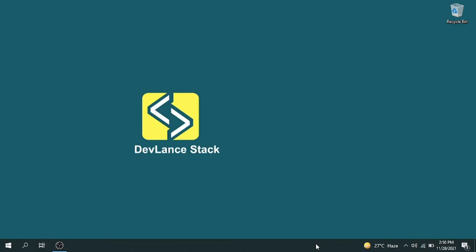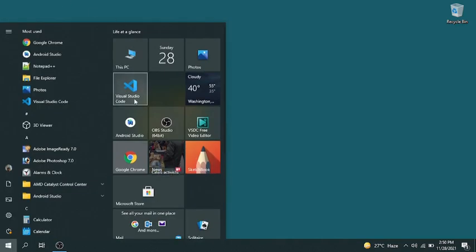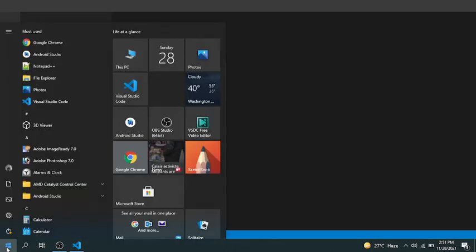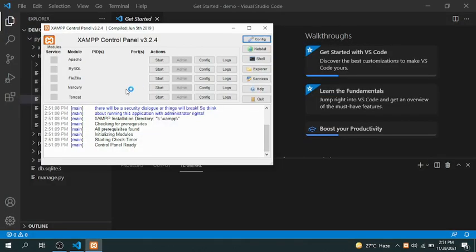So first we have to start our project. Go to your Visual Studio and open it, and also start your MySQL database. So start your Apache and MySQL.